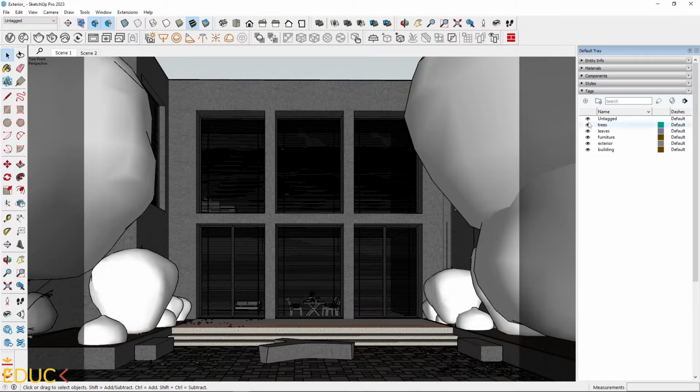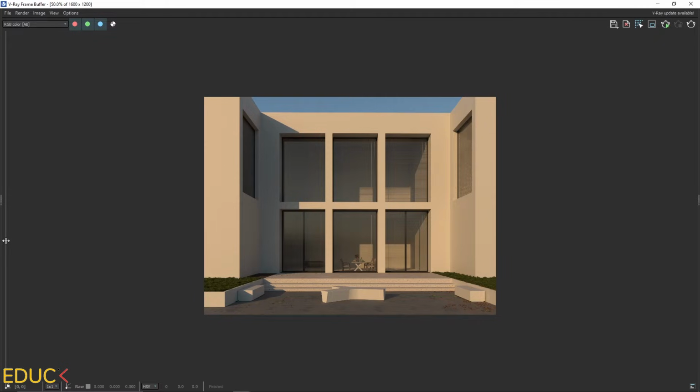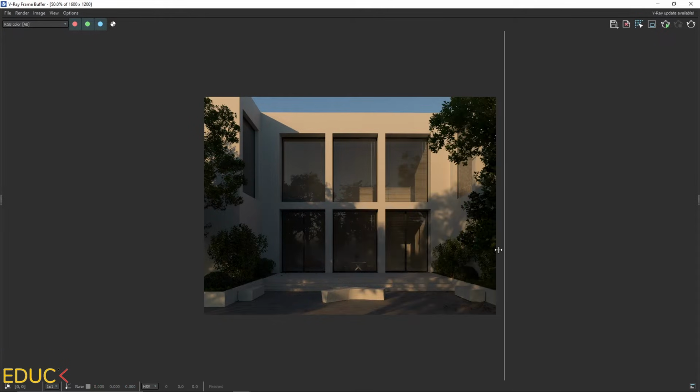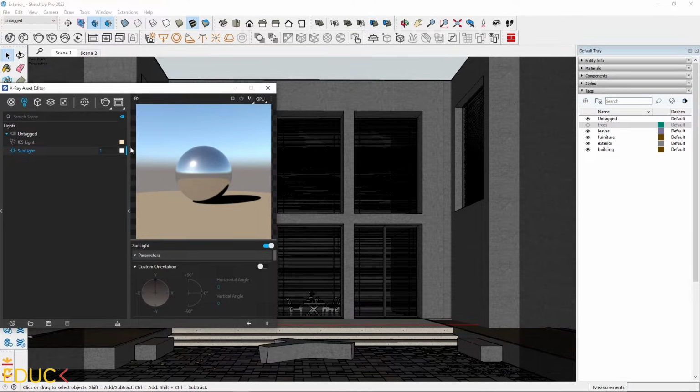Let's hide the trees and compare these visualizations. Without trees, it's different and less interesting. Trees really make a difference in the scene. Next, let's adjust the sun settings. To do this, go to the sun properties in the Asset Editor.